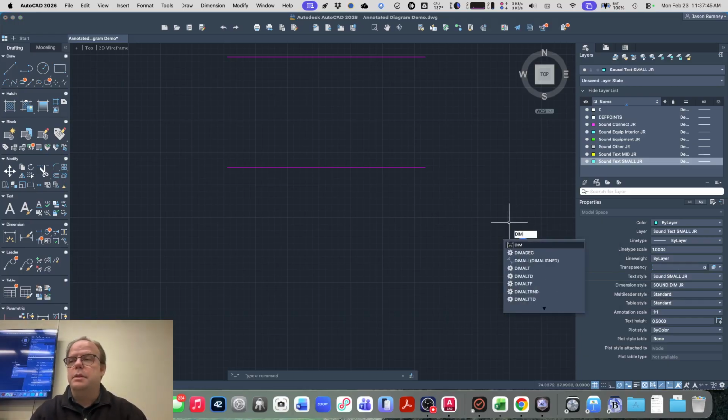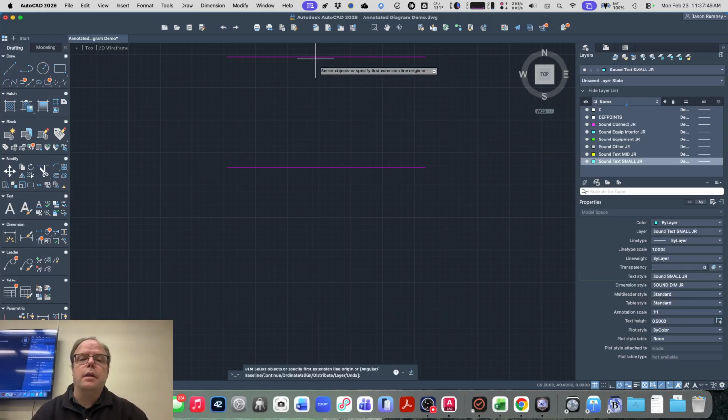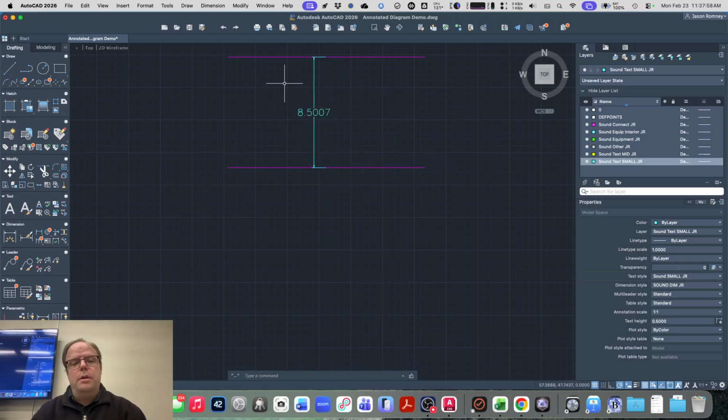And I'll hit the command now to use it, which is just dim, enter. And I'm going to click to the top and then bottom, and there it is. Okay, now, so I've got this thing. Now, it's not exactly what I want because I don't want a number here. What this is trying to do is tell me how far apart these lines are, but that's not what I'm using it for. I just want it to say something.